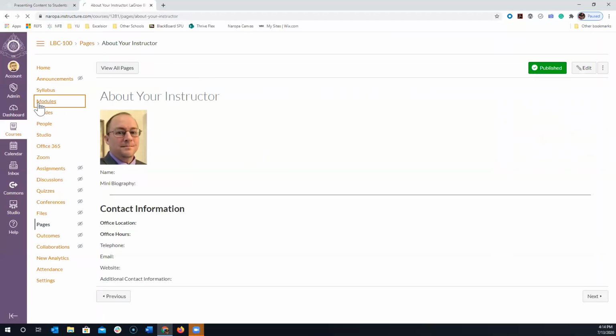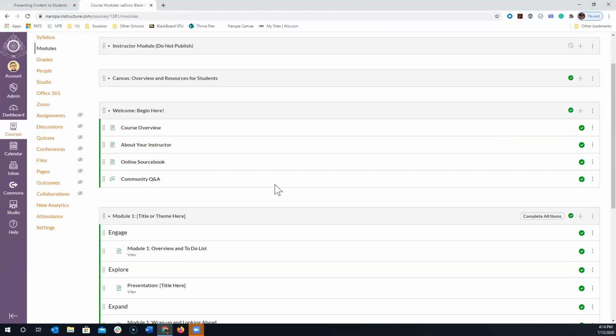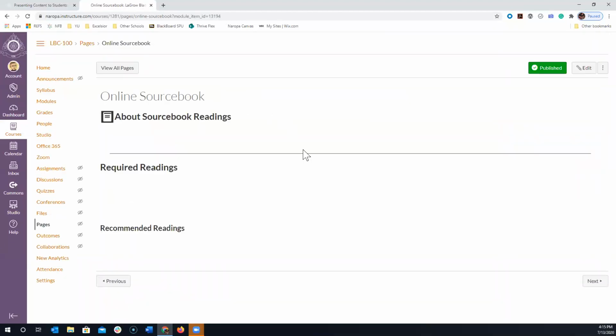Okay, the third item is your online source book. I let Mary describe a little bit this morning, because this is not necessarily where you're going to put the required textbook or the readings for the course, but it's going to be where you put specific source book information from online e-resources. I don't know if Mary wants to chime in, because I'm not explaining it very well.